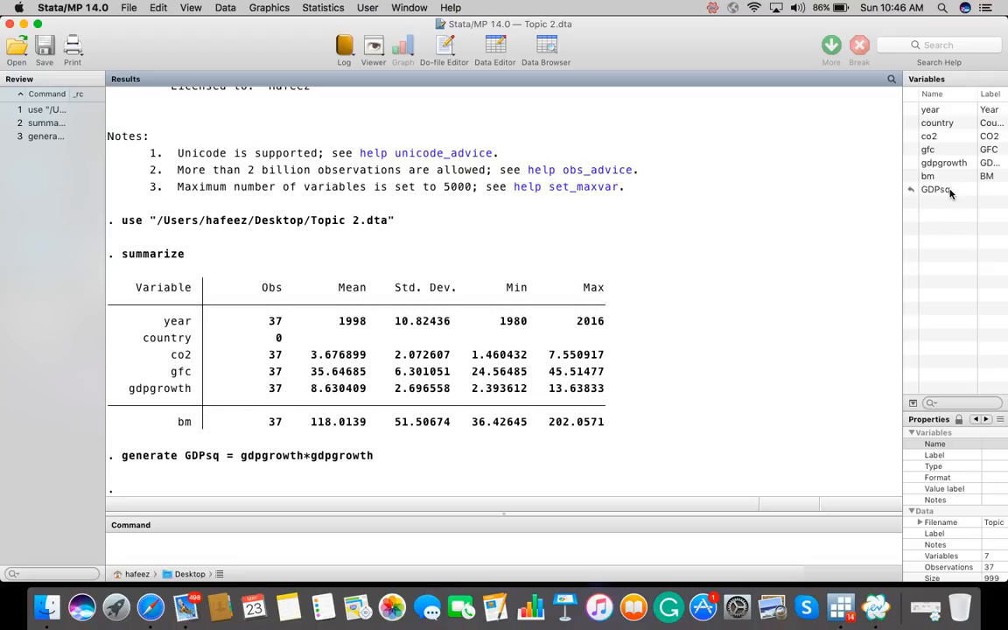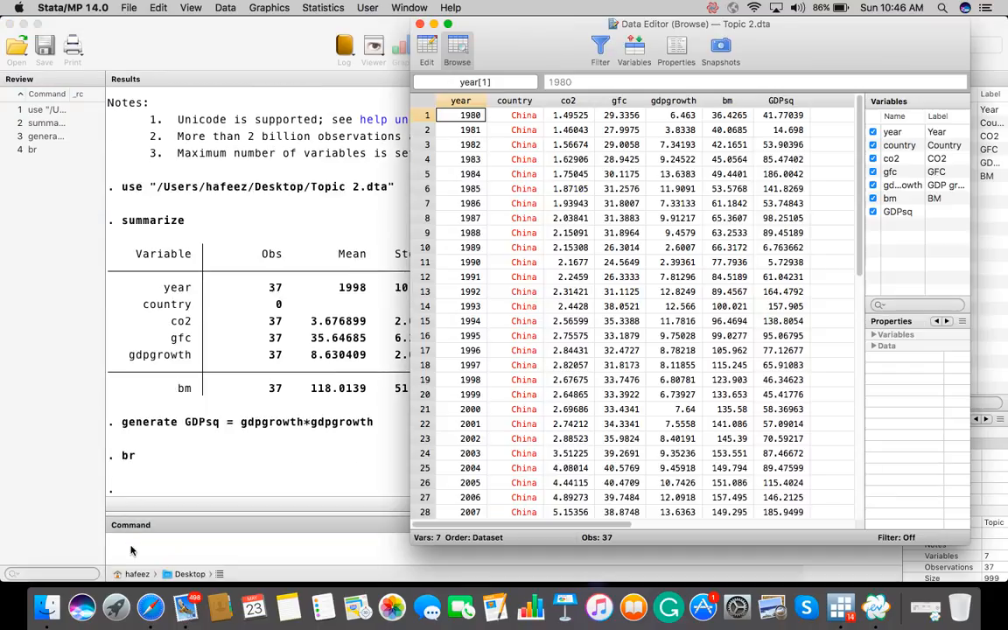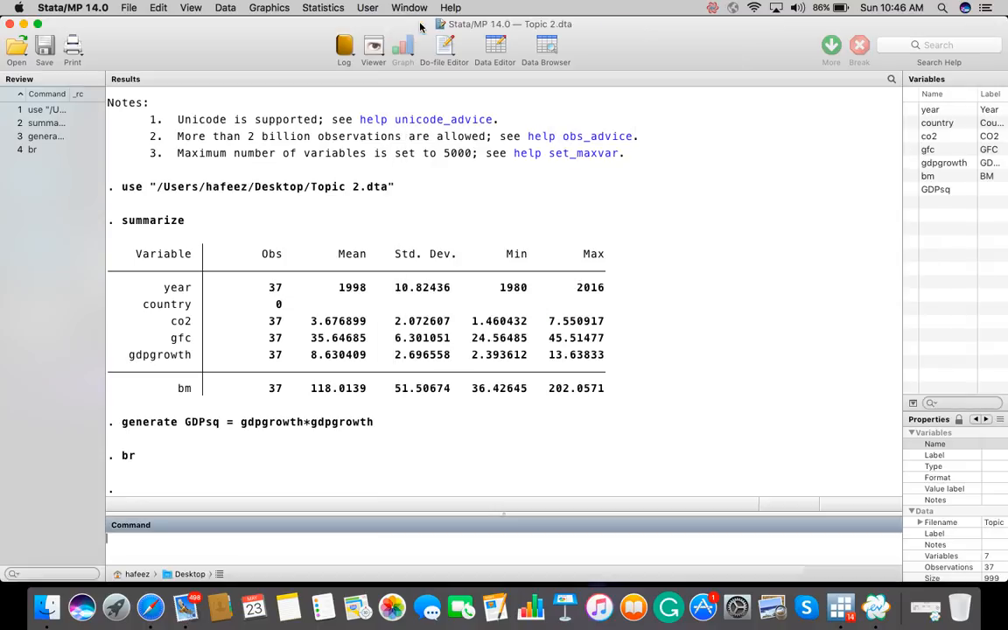in our variable list. You can use the browse command. Now you can see before we had all these three variables, but GDP square is a new variable which we have generated.